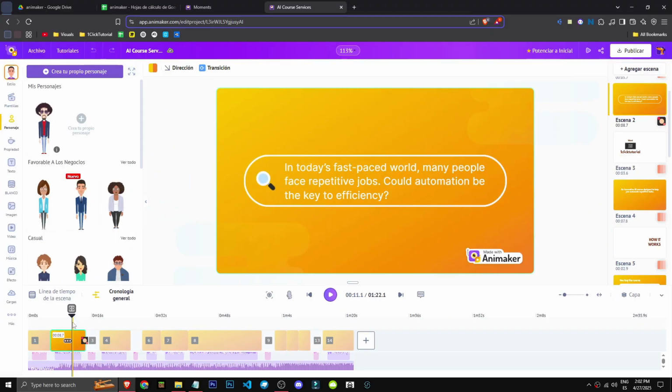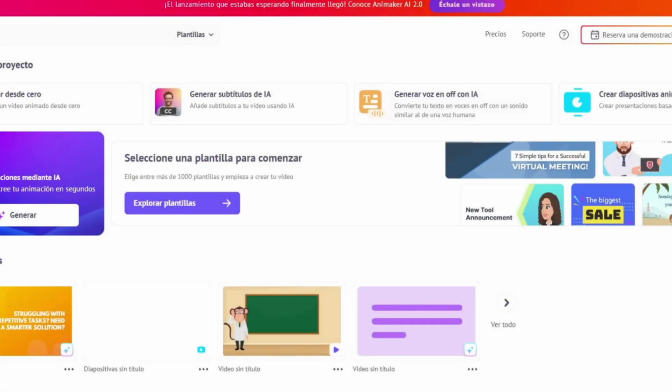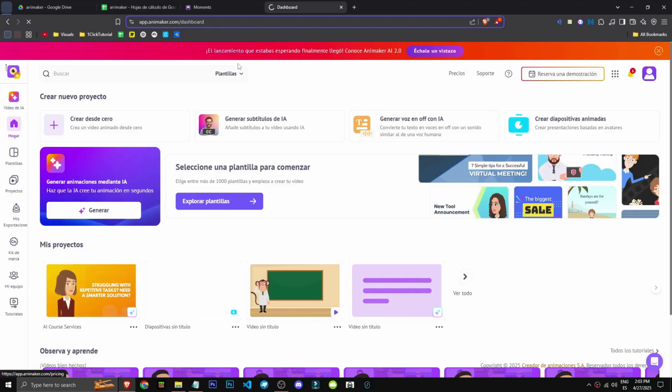Well, I hope you enjoyed it. So let's check out the pricing plans for this tool. We'll head to the pricing section of Animaker.